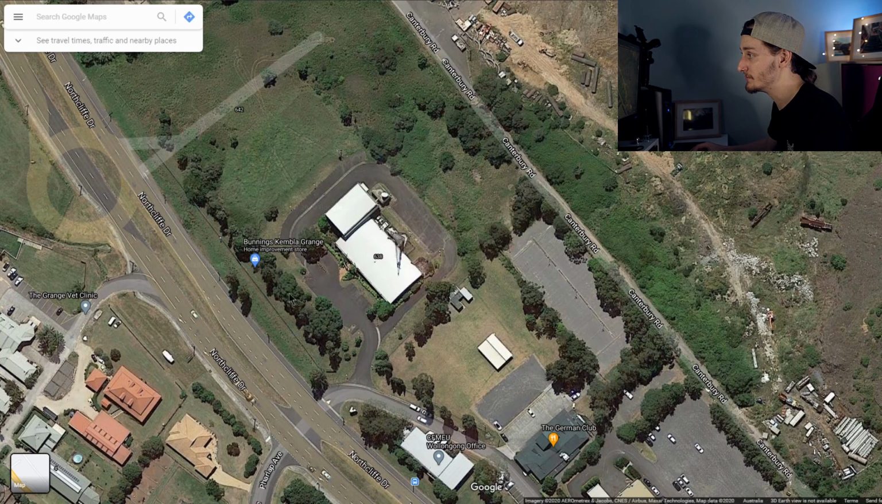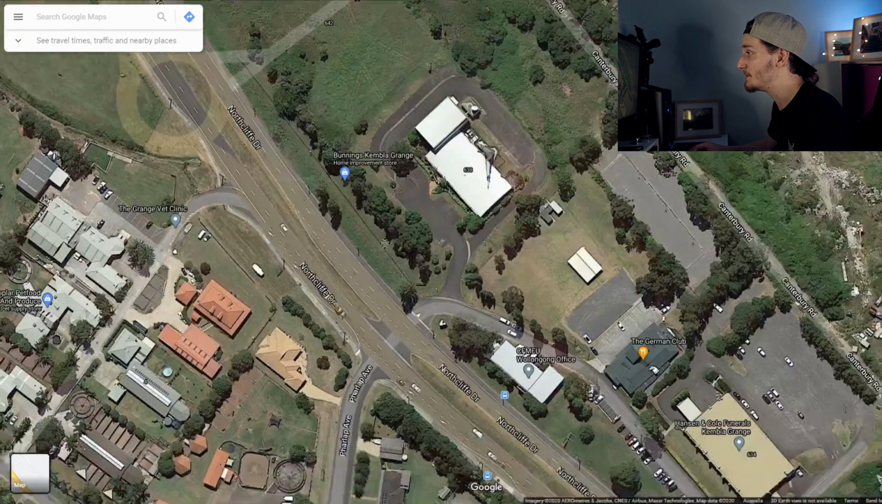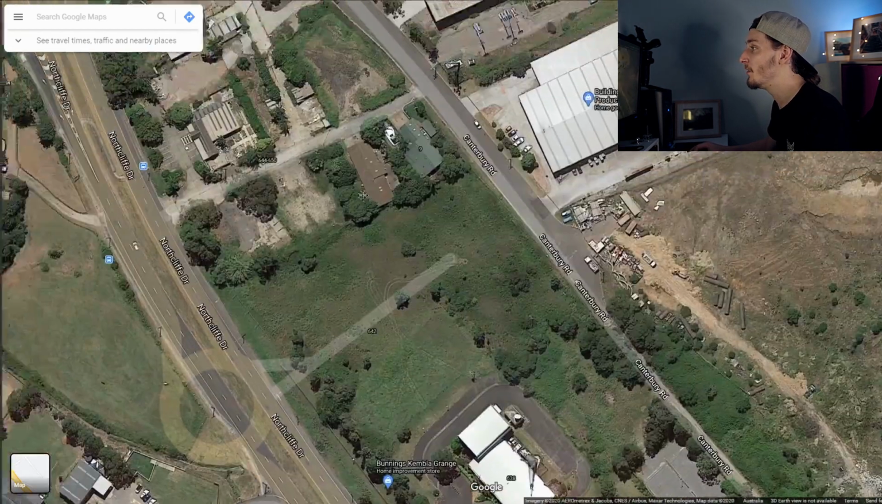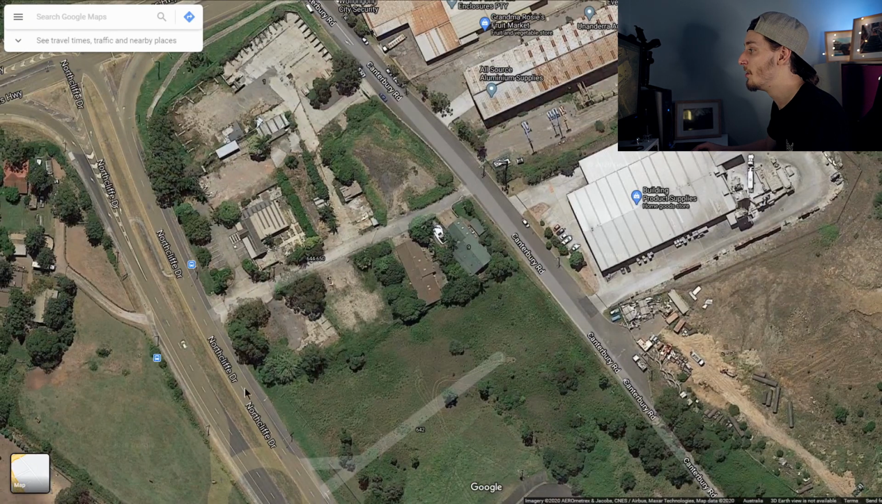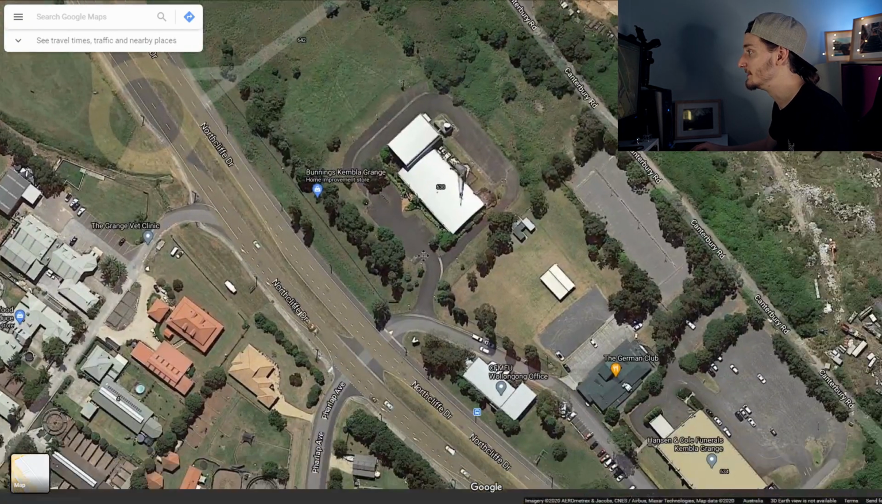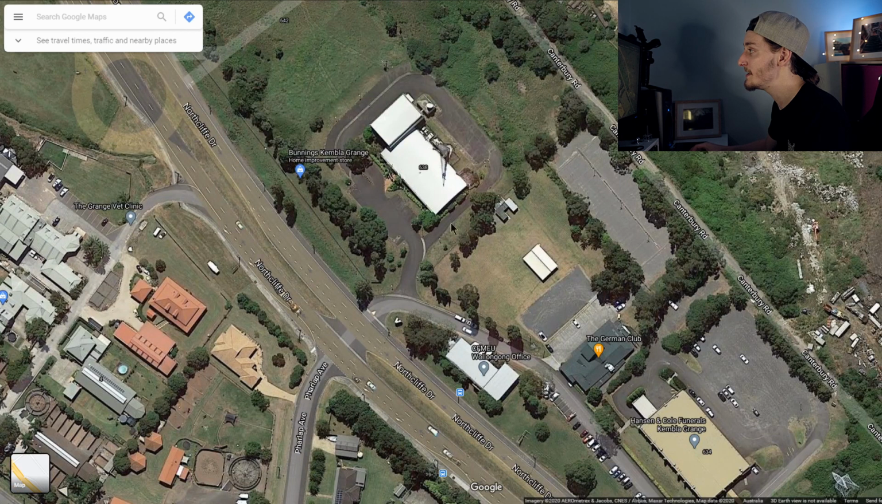It's no longer there anymore. It's now, as it says here, a Bunnings home improvement store. But all of this stuff here, all of this was abandoned. And they got there right as this was, I want to say, being destroyed. So that's the final tip that I will give you.